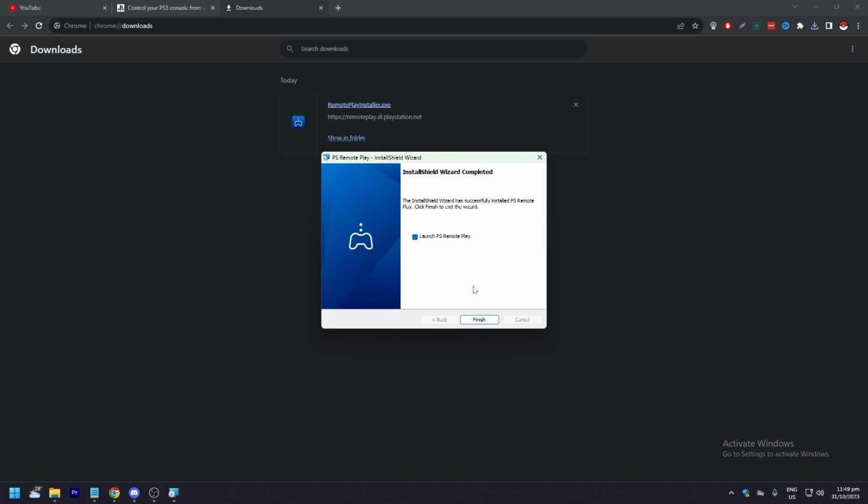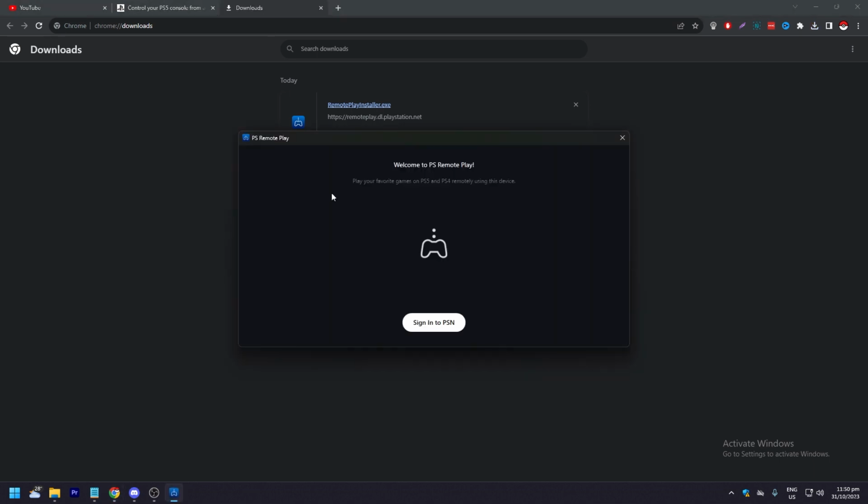So if you want, we could just immediately launch the software. Just click on finish and launch PS Remote Play. Click on that. And as you can see here, you need to sign into your PSN network account. And after that, you're going to be sorted out. You need to connect your PS5 controller to your PC before you can start playing. And that's pretty much it.